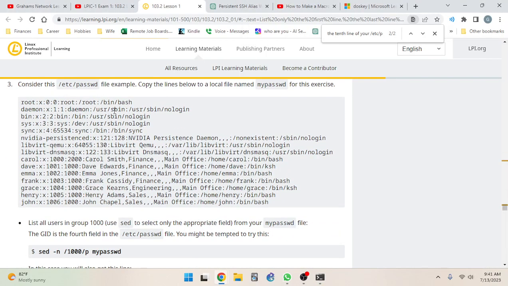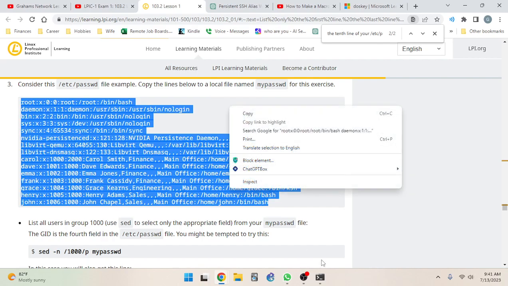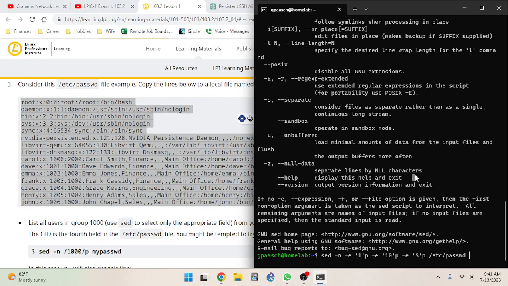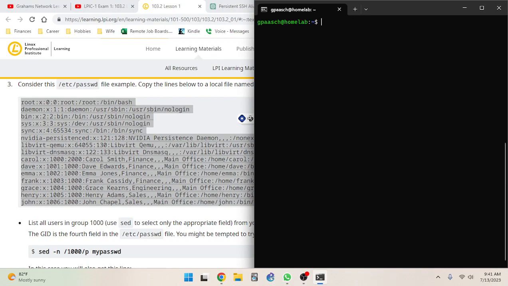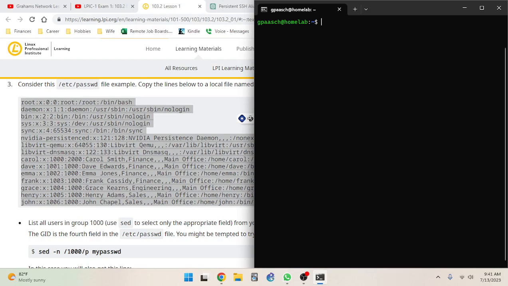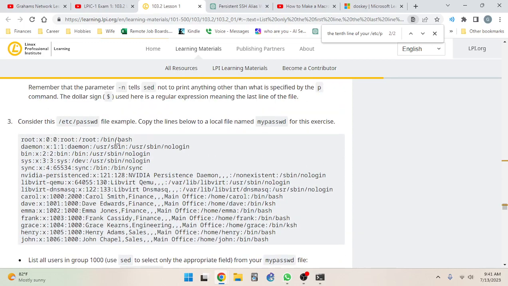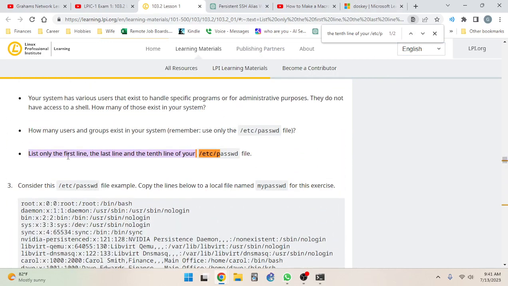All right, so consider this /etc/passwd file example. Copy the lines below to a local file named mypasswd for this exercise. We're going to do that. pwd, there we go. vi, it's called mypasswd, :set paste, paste it in, escape, :wq, clear. Okay. Now list all users. Oh, we're looking at the answer. We don't need to look at that yet.